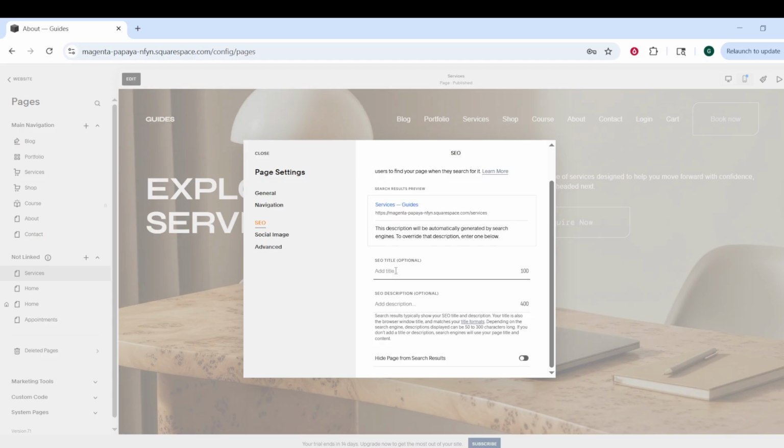This is where you can enter the SEO title and description for the landing page. The SEO title should clearly describe the page and include the main topic or offer. The SEO description should briefly explain what visitors can expect from the page. Keep it clear, relevant, and focused on the purpose of the landing page. After entering the SEO title and description, click Save. This will save the page settings and apply the SEO information to your landing page.